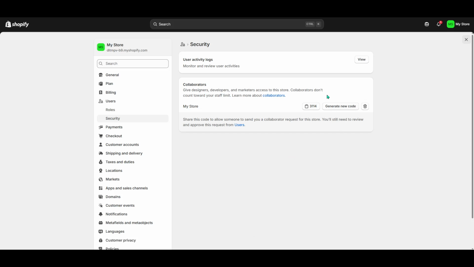Once you've located the collaborator code, you have a few different options. You can simply copy the code and share it with the person who needs access. This is often the quickest way to give partners or collaborators what they need to get started.